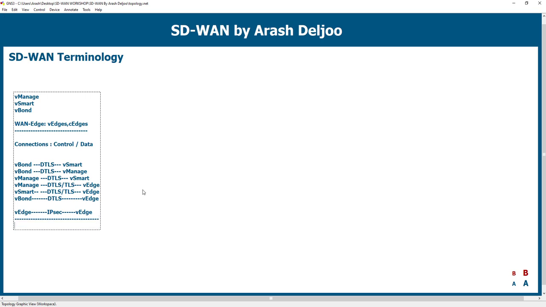These are our control connections and also the data plane connection. All of these connections are secure, some over DTLS or TLS and some over IPsec. You know that we don't use IPsec for control communication, and we use IPsec only in the data plane between WAN edges.